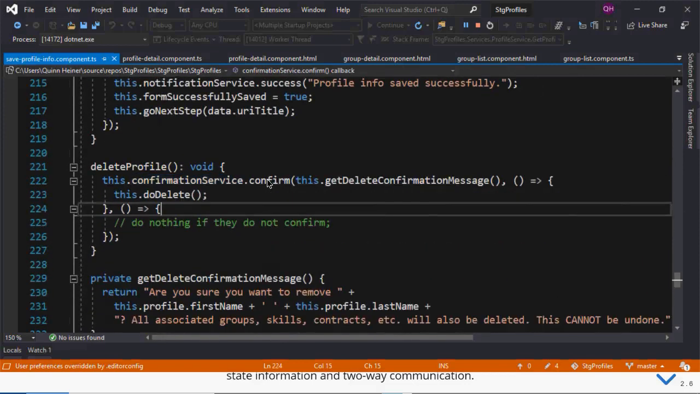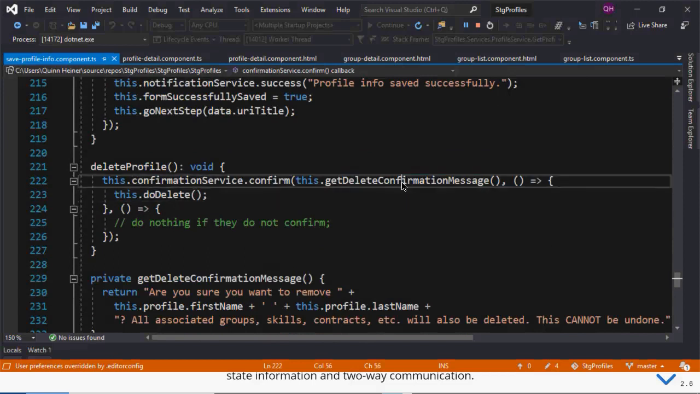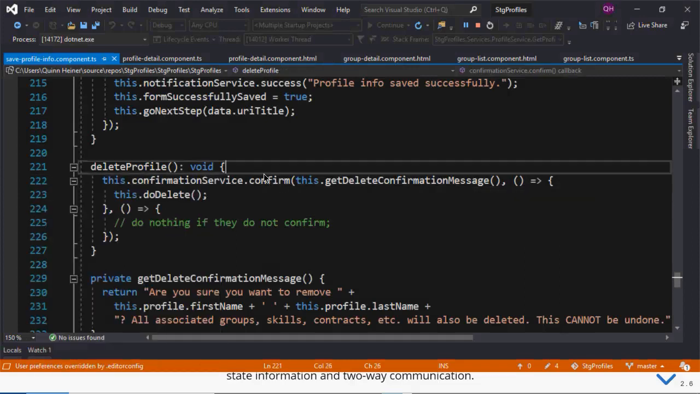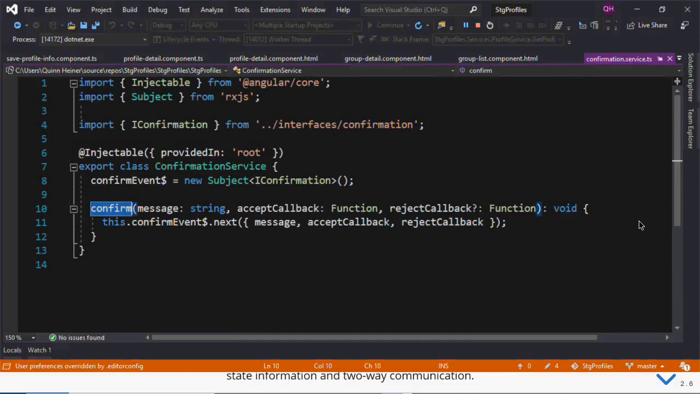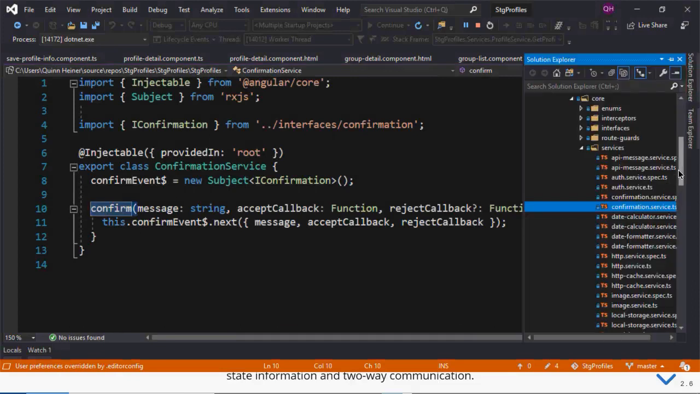So all we do is call .confirm with a string message of what we want to say, and then we have callback functions for if they say yes and if they say no. If we go to the confirmation service here, all the service is doing is calling .next on that subject. Think of it as an observable saying, hey, something happened. So the service itself is very simple.